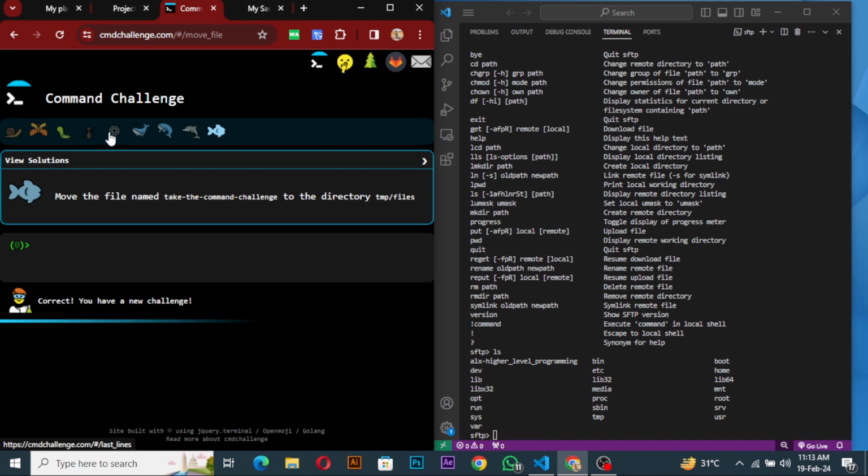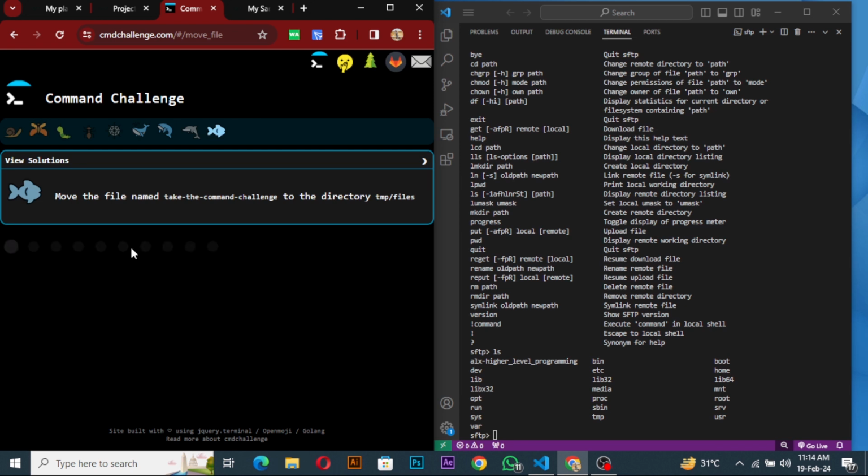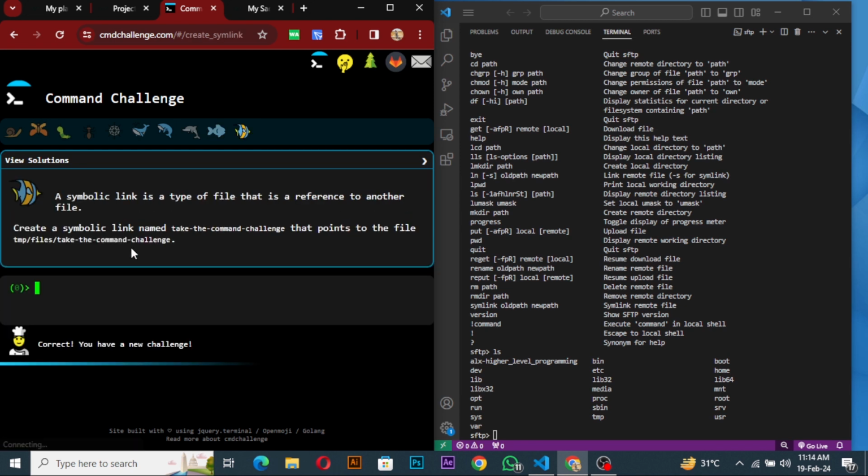So we have 1, 2, 3, 1, 2, 3, 1, 2, 3. So this is the ninth one. If we do this one, we can just screenshot it, upload it and submit the first task. So I'll move the file name, take the command line challenge, to the directory. So we want to move it now. It's almost the same thing. So I'll access the previous command, and then just change this to move, and that should work. And since we are done, we've done the first 9.